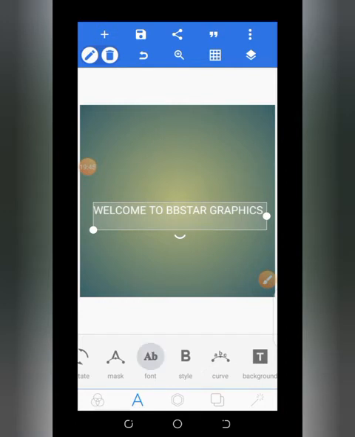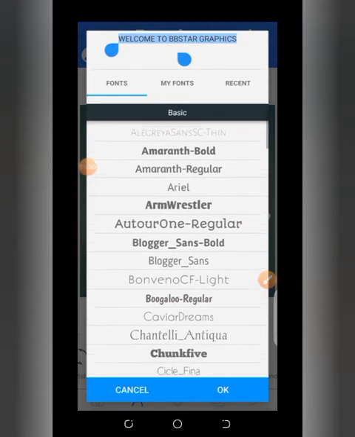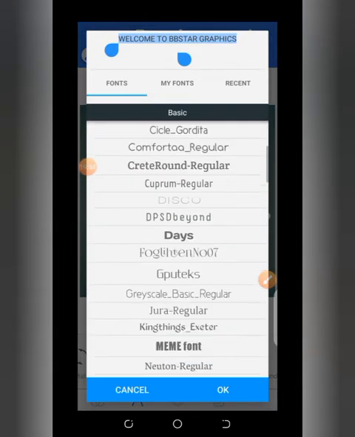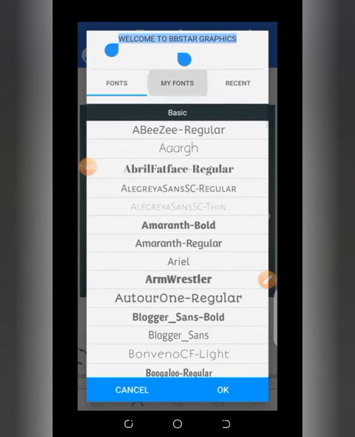When I click on the font, different fonts will appear. If I'm not interested in using any of these fonts, I'll click on my fonts. You can choose to use different fonts for this context by highlighting the words or letter you want to change.